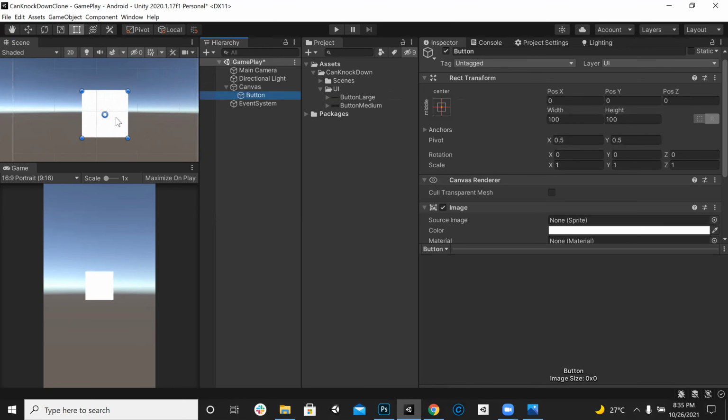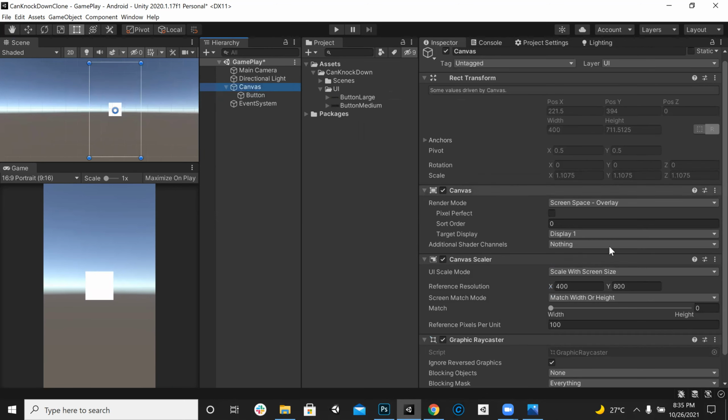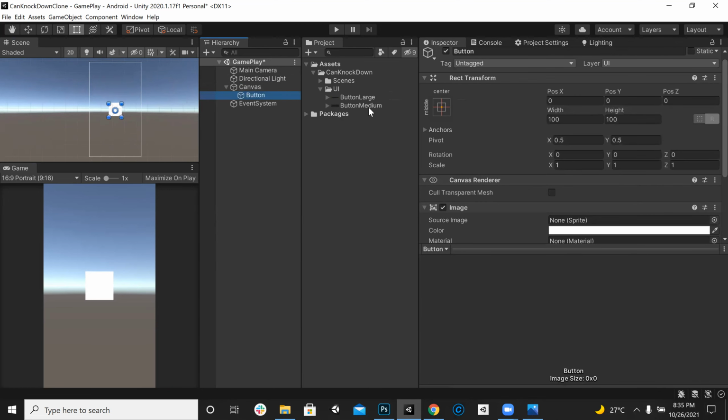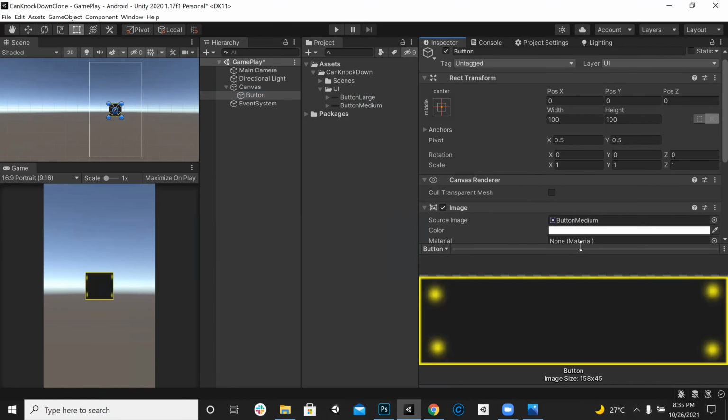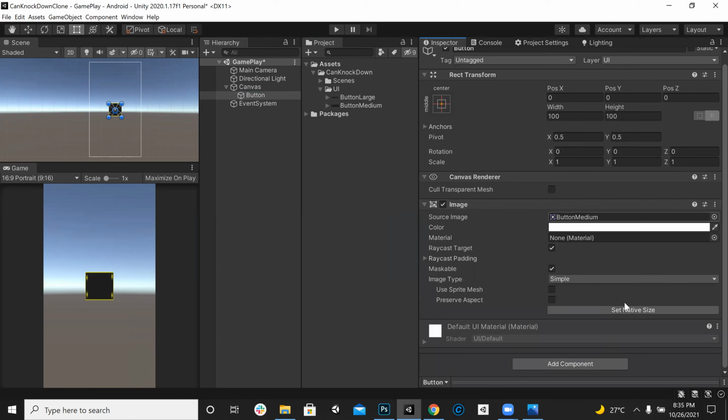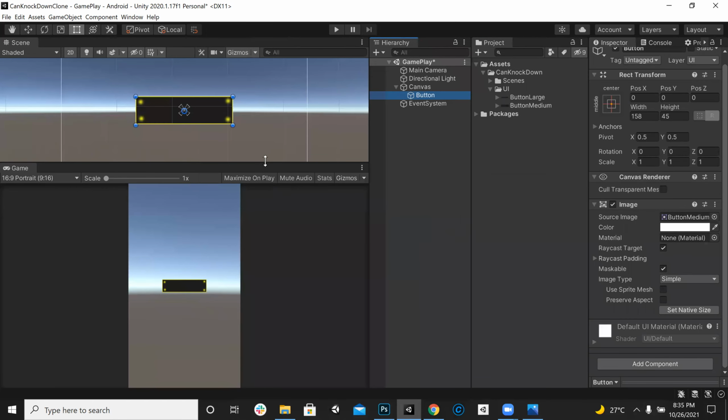Now it is fixed. The Canvas Scaler is Scale With Screen Size at 400 by 800. Now what we will do is just drag and drop the button medium onto the image like this and click on Set Native Size. This is the native size. Now it's like how it was in the other picture.